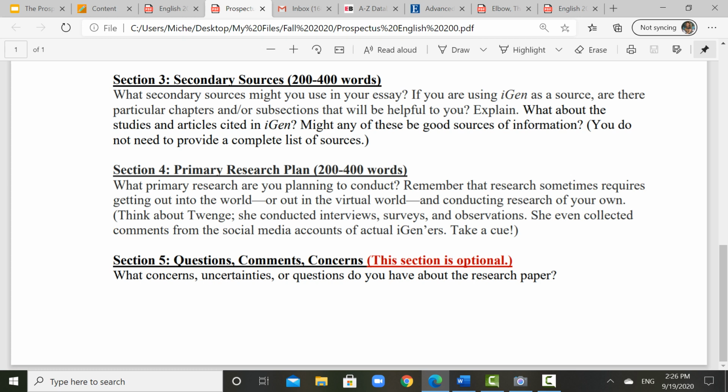The final mandatory section is your primary research plan. I'm going to ask you what primary research you're planning to conduct. Remembering that for this type of research, you might have to get out into the world, or virtual world, I should really say, and conduct your own research. Think about Twenge when you're thinking about this section. She conducted interviews. She conducted surveys. She conducted observations. She even trolled the comments of iGeners on social media accounts and used them. Take a cue from her. That's what I mean by primary research. Doing your own research, not just using the research that has already been done for you.